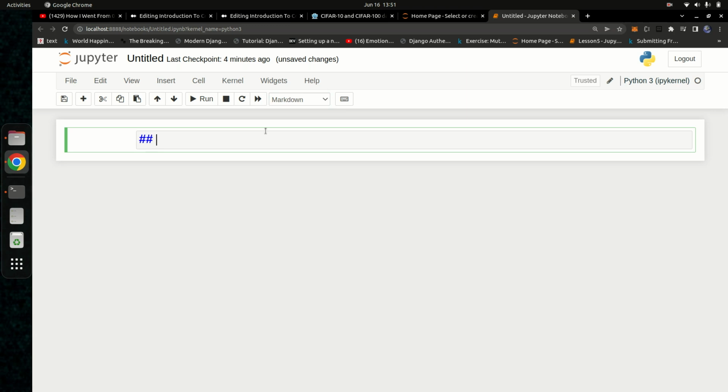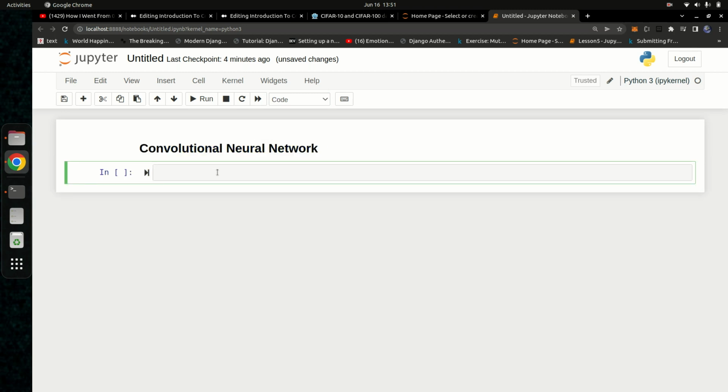So I'm just going to say convolution neural network. Okay, neural network, just like that. Once we have that, I can press shift and enter on my keyboard to run it, or you can simply click on this side to run it. Okay, so once we have that done, I'm going to go ahead and import all the libraries that I need.